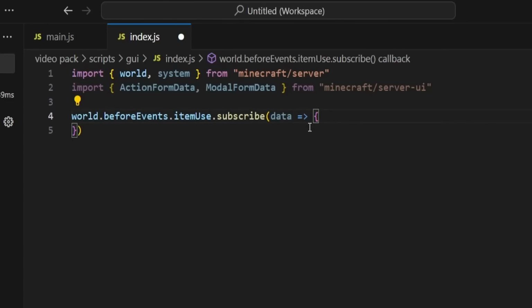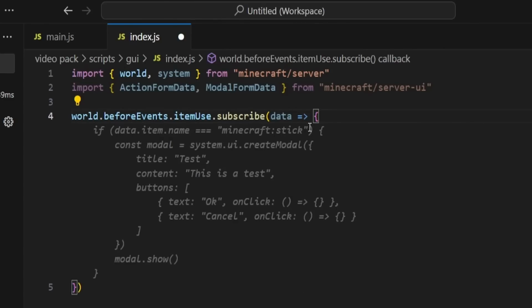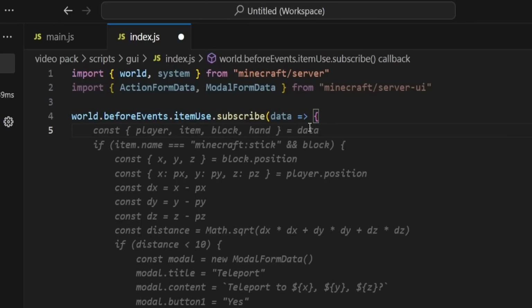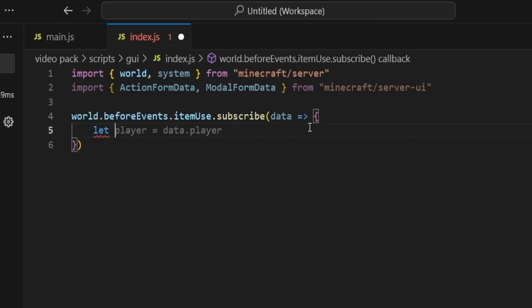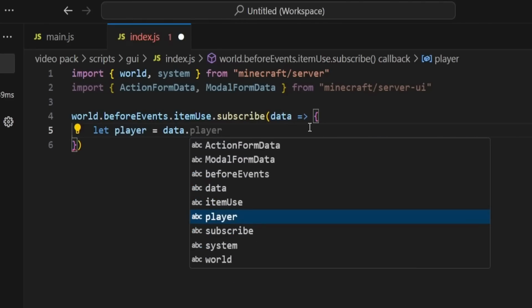But anyway, from here, we're going to put an open bracket and press enter. Then we're going to type in let space player. So we're setting up a variable here called player equals data dot source.